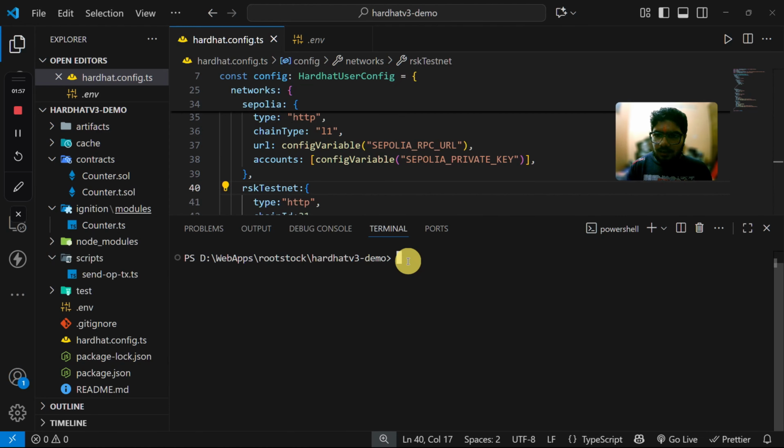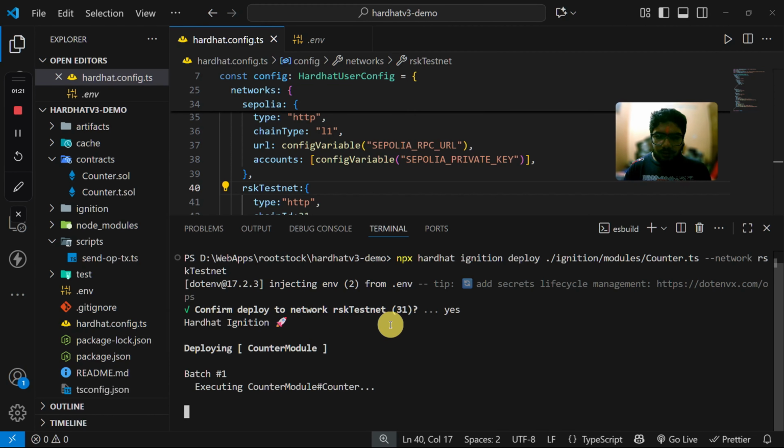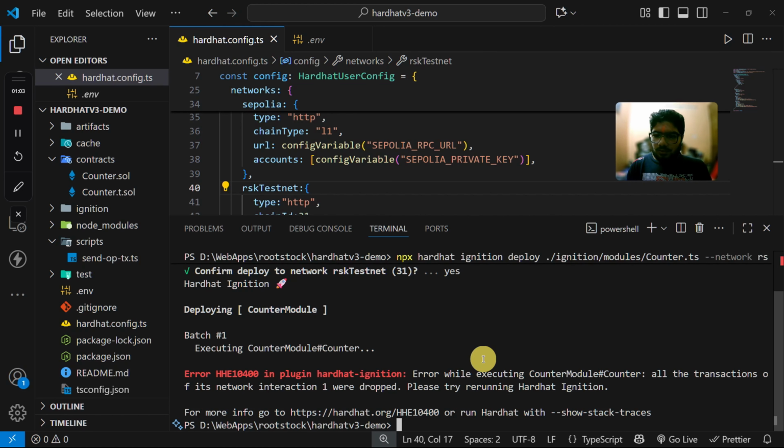Okay, so let's run the deployment script. As I told you, npx hardhat ignition deploy, the path, and the network we want to deploy it on. Let's click enter, injecting env from .env. Like I told you, it inherently uses process.env. For now, it is confirming the transaction with us because it costs money, like if we were deploying on the mainnet, right? So yeah, let's click Y, confirm deploy to RSK testnet, and the counter module is executing. Great. Waiting for the confirmation because there might be congestion in the mempool. Okay, so this was dropped.